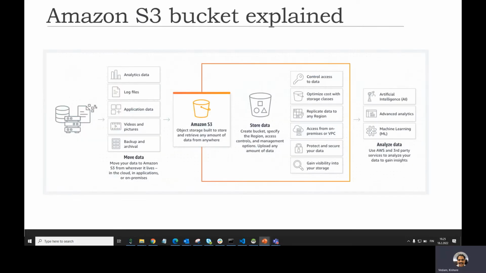This picture I have taken from Amazon documentation just to understand what type of data anyone will be storing. Many objects you can store: analytics data, log files, and application data. Some applications will store videos and pictures, and you can store backup and archival data.